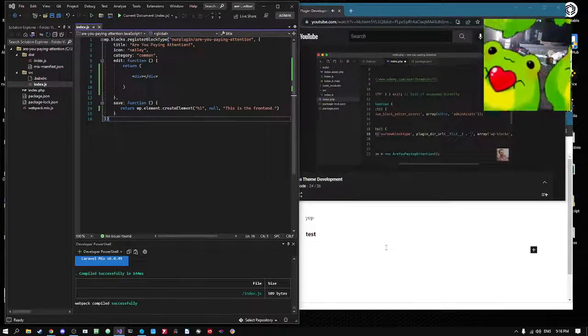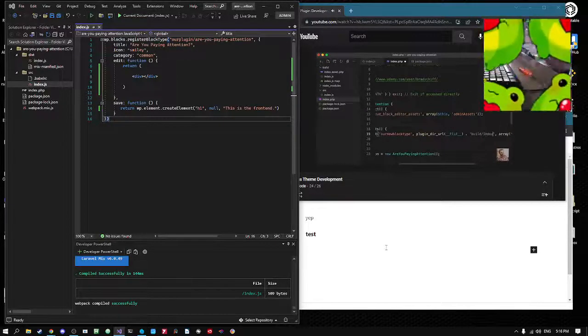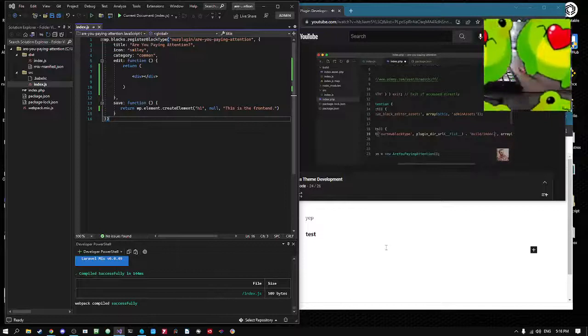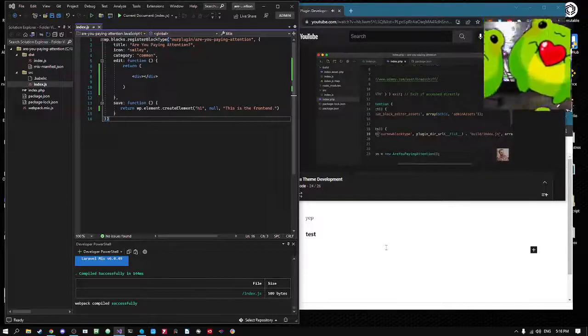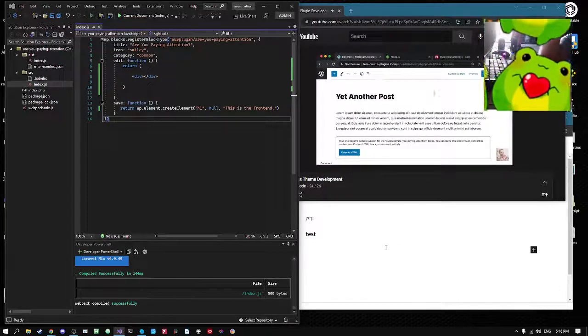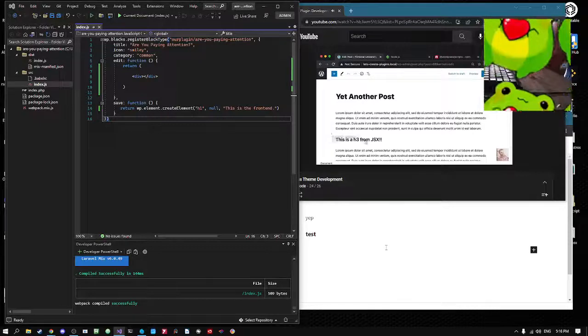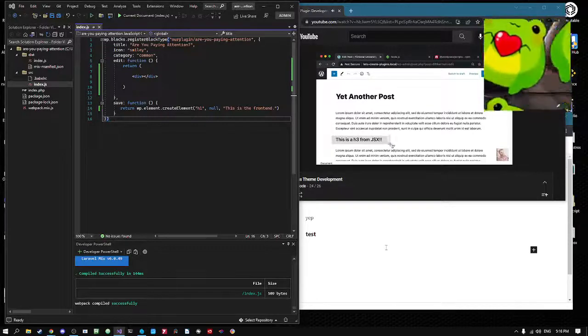We would instead just say, go into the build folder and load the file named index.js. Let's give this a save. And now if we refresh the post editor screen in WordPress, awesome. This is an H3 from JSX.